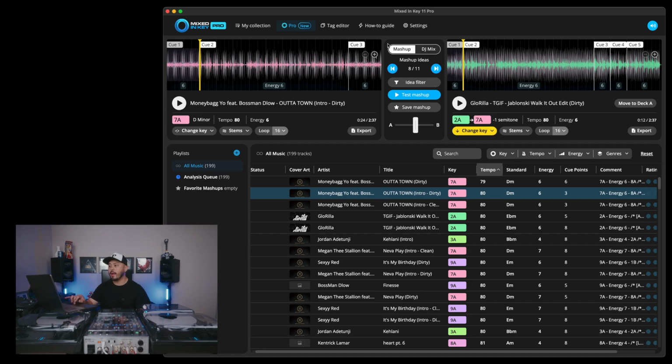So currently we're in the mashup mode, and this is super simple to use and really powerful too. All you want to do is click and drag a song to the left deck, and Mixing Key will automatically go through the library that's loaded in and search for songs in similar keys and similar energy levels, and find songs that it thinks would make a great mashup. And notice right here, we have mashup ideas, so we can go through a number of different mashups that it's found in my library. And all we have to do to test it out is hit this test mashup button.